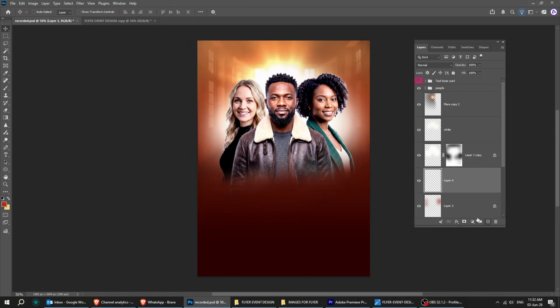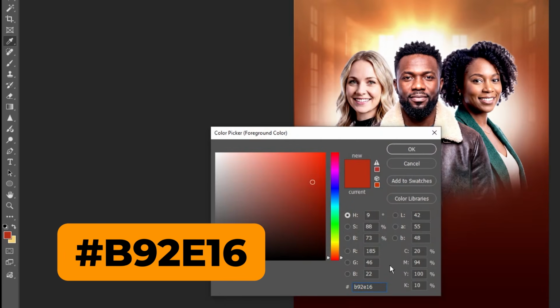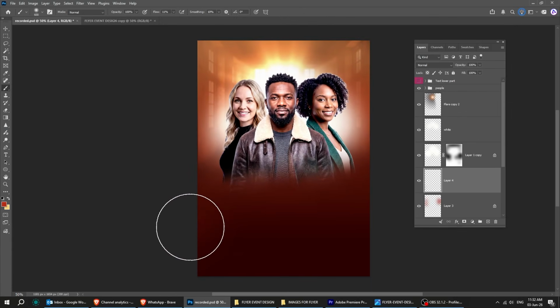Create a new layer. Choose the brush tool. Set the foreground color to this red color. Follow along with what I'm doing right here. Follow this process.